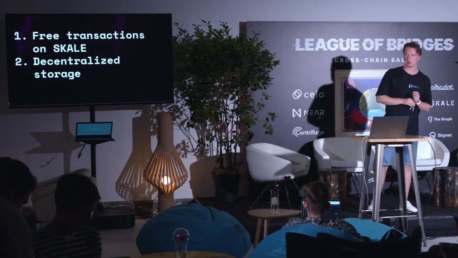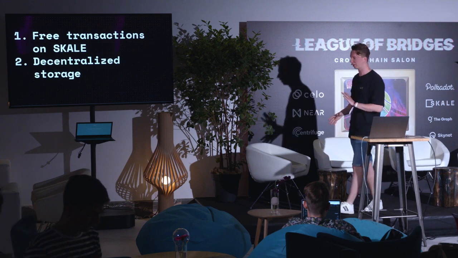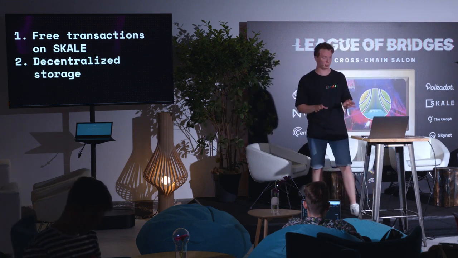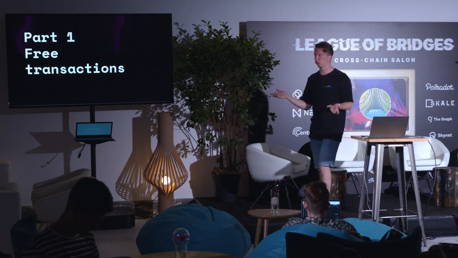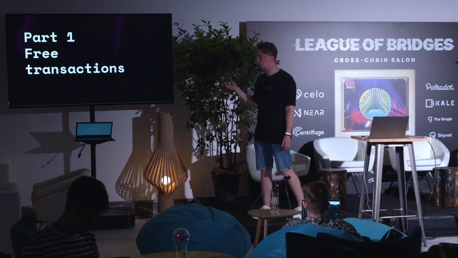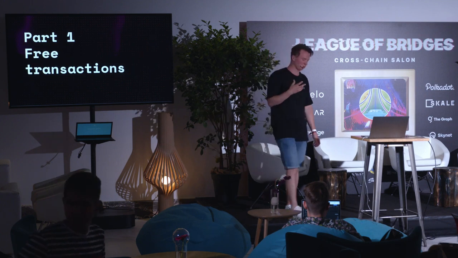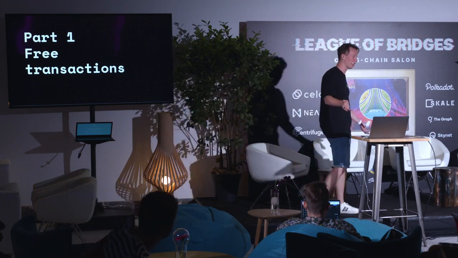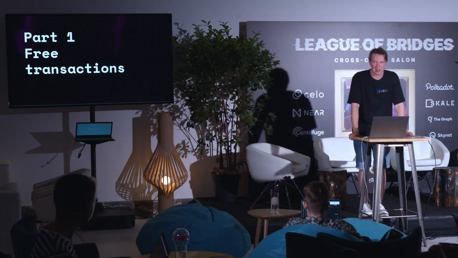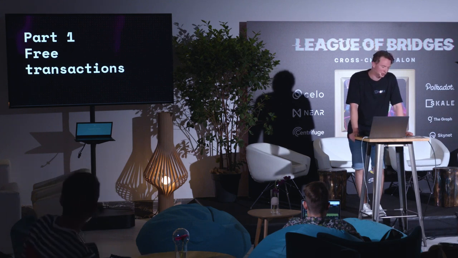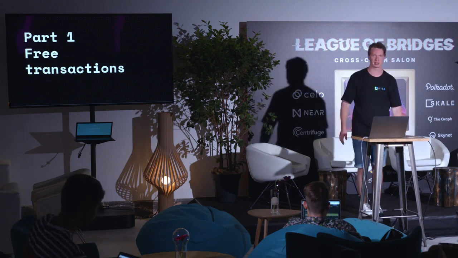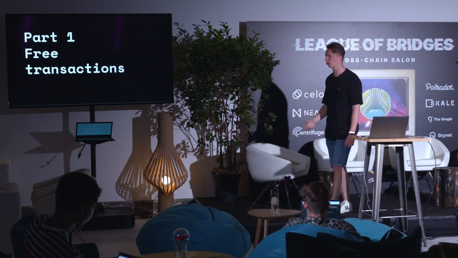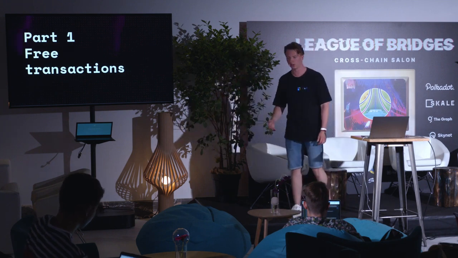Okay, so the topic number 1. It's about free transactions on SKALE. How could you do free transactions, and why do we need free transactions in real life? Of course, everyone wants to have a free transaction, but in the real world, there are some cases where these free transactions are really needed.